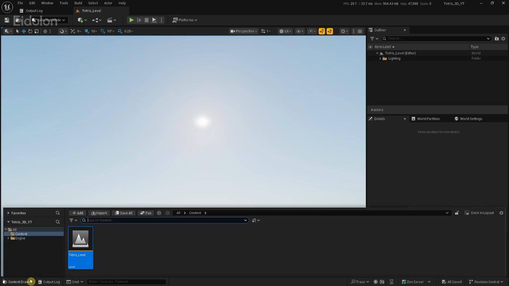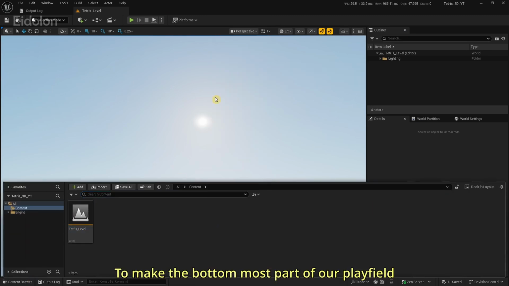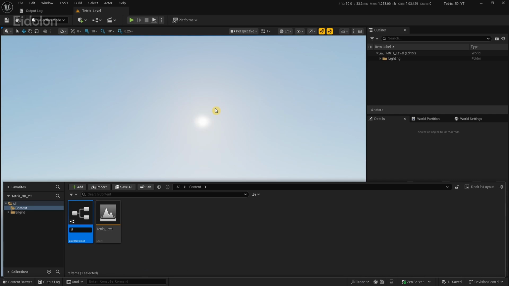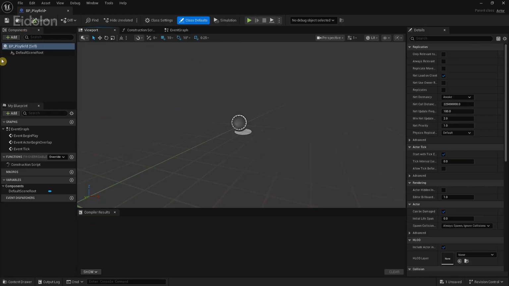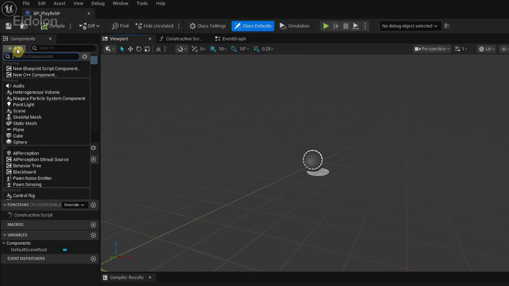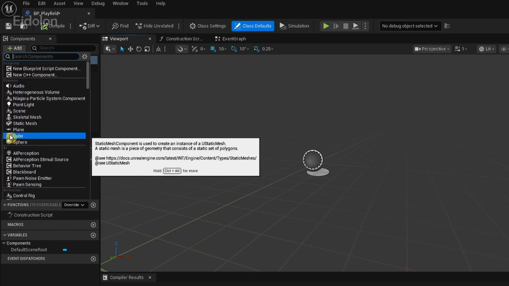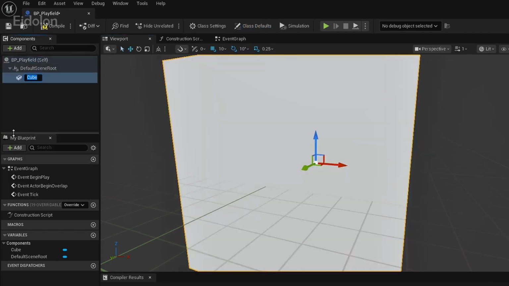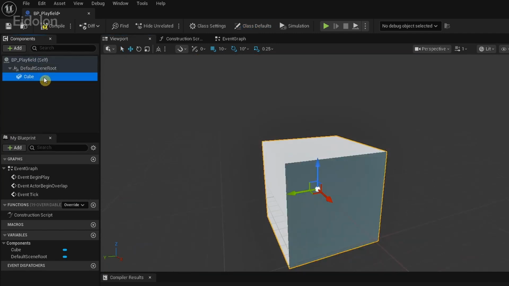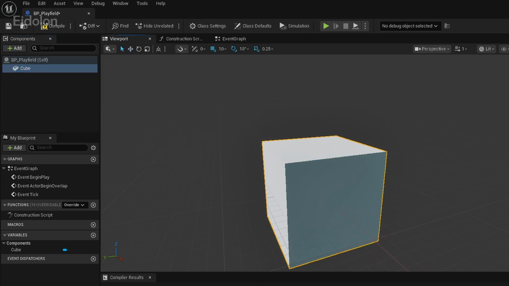After you're done with that, we are going to create a new actor blueprint. And I'm going to call this BP playfield. Open this up. And in here, we're going to navigate to components and click on add over here. And after that, we're going to select cube. I'm going to drag this cube over here on top of this default scene root over here, thereby making this the new root of this playfield over here.